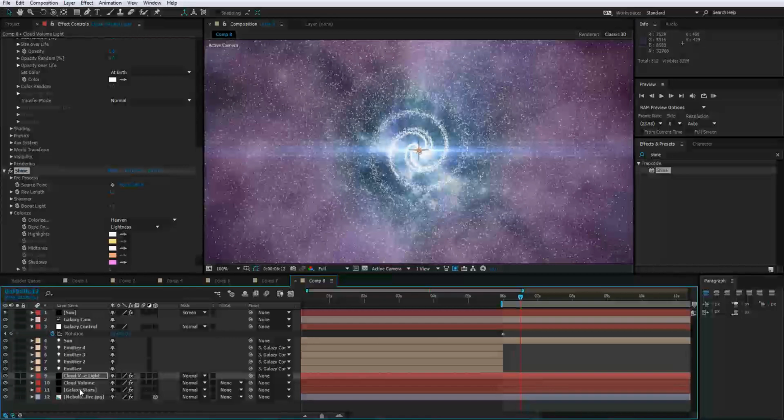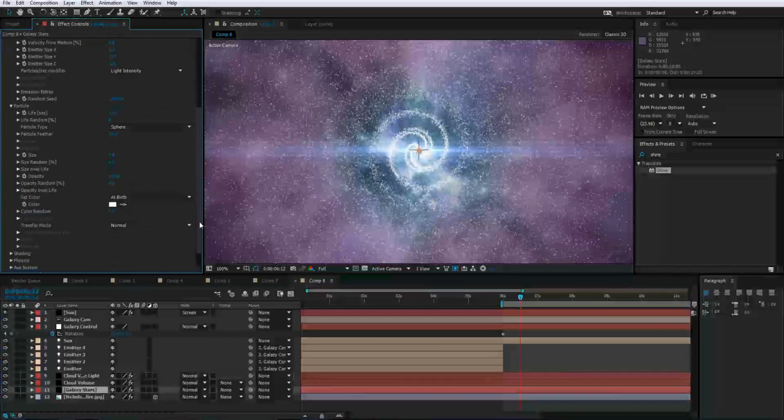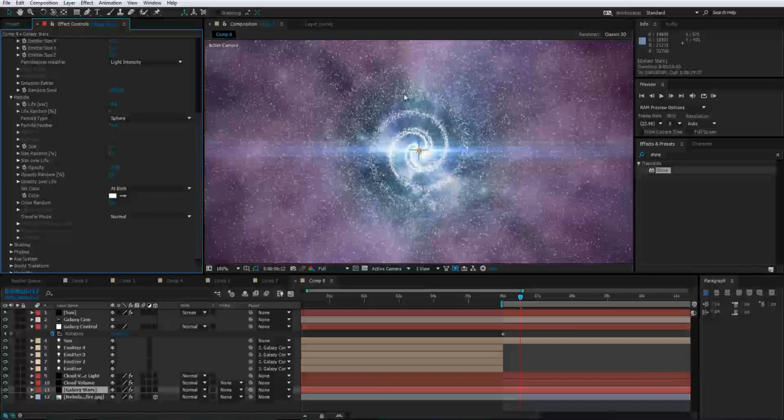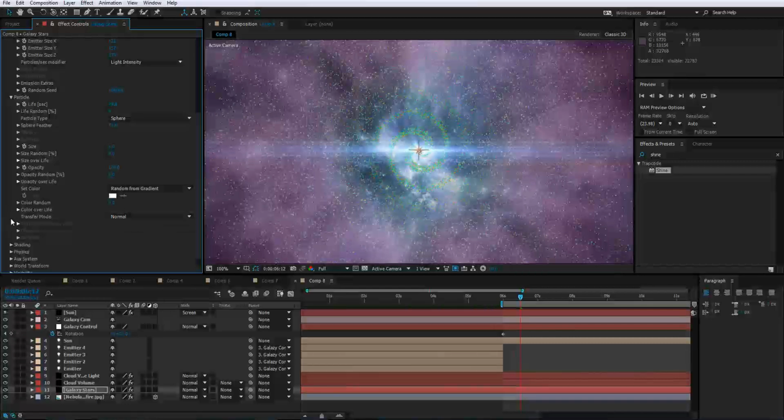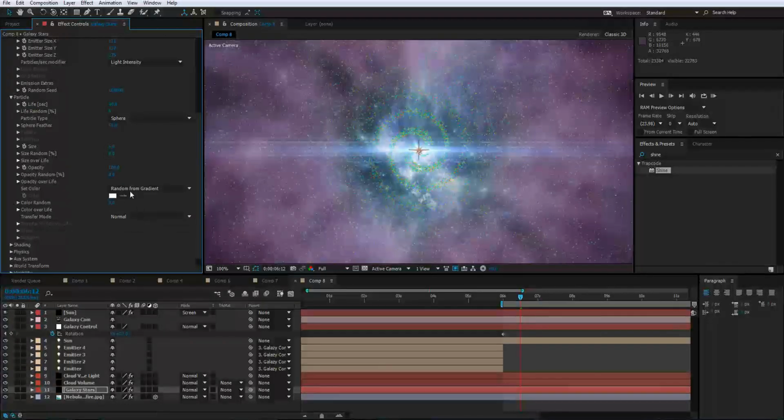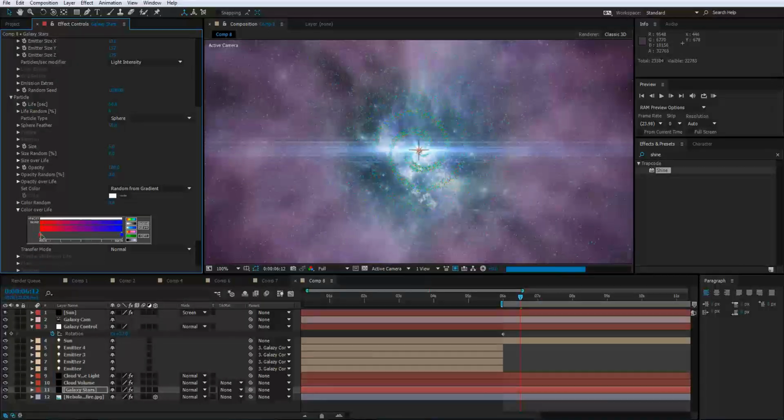Now another thing you can do if you don't like the white stars that we've got going on here, you can also mess with the color of the stars. So I personally like the fact that they're white. You can set the color by a gradient, or you can set them by life. I would do random from gradient just to give them a very random color. But if you do that, you'll want to go to color over life and push these all the way down. So click and drag them down.